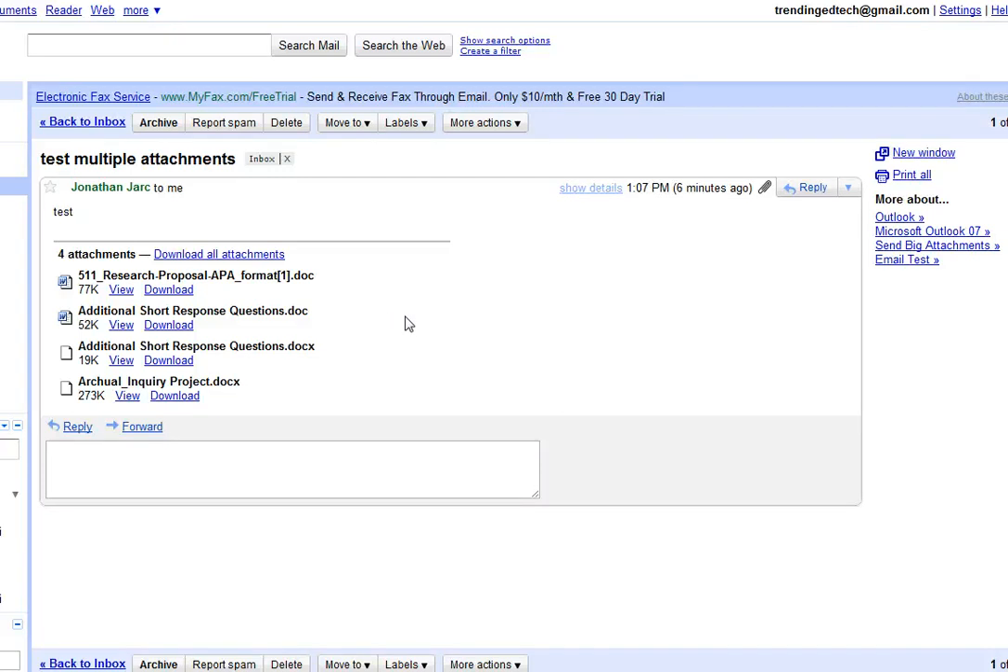So I wanted to talk briefly in this tutorial about how to download multiple attachments in Gmail, specifically some issues that some people were having. Of course, when you get an email in Gmail with multiple attachments, you always have the option to download individual files or view them, open them in Google Docs.